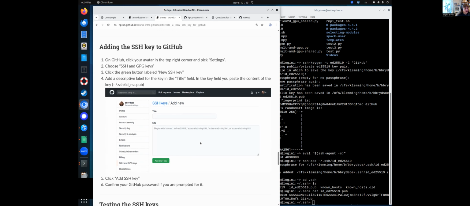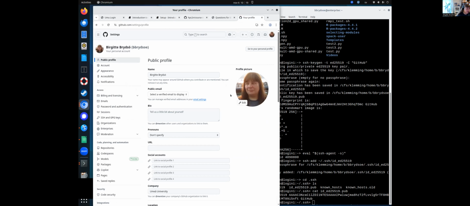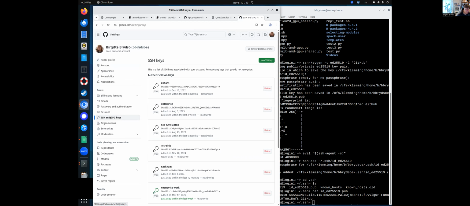Now we are going to add our SSH key to GitHub. On GitHub, you should go here to GitHub, log in, give the two-factor authentication if you have set one up. So click on your avatar here up in the corner, go down and pick settings. So then you see your public profile. And over here in the left menu, you go to SSH and GPG keys and click that.